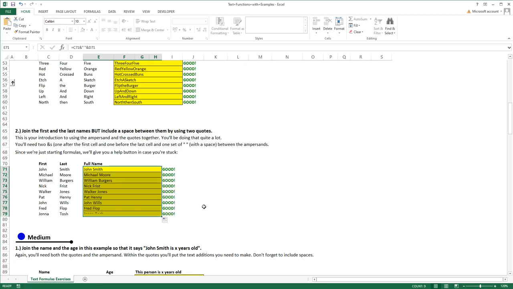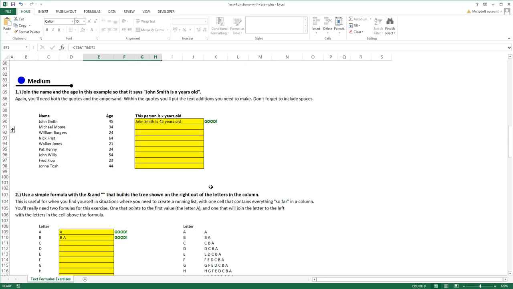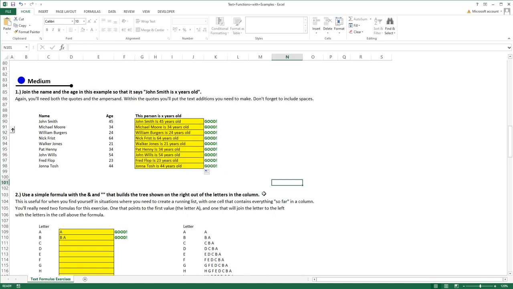Then we have a medium level query where we need to create a sentence, something like "this person is X years old". We have a list of names and the respective ages. We start with picking up a name, and in every sentence a space is constant, so we put that in inverted commas. Then we join with the age, and again ampersand sign, space, years old, inverted comma, close. So we have successfully made two columns into a sentence. Let's go to the next query.